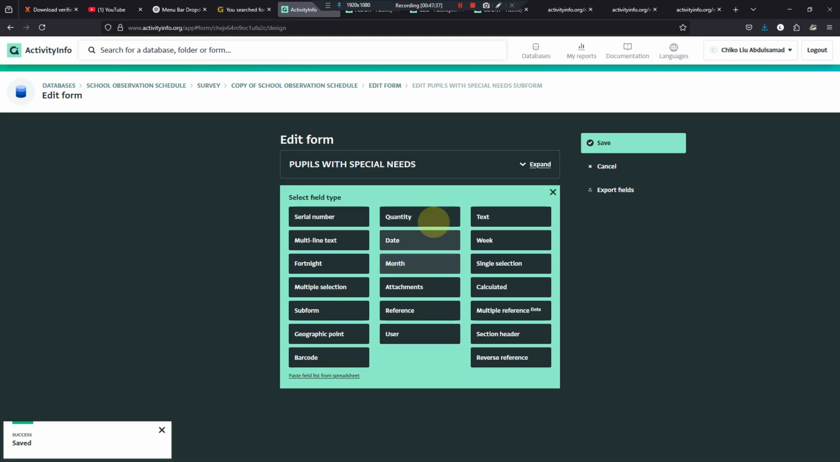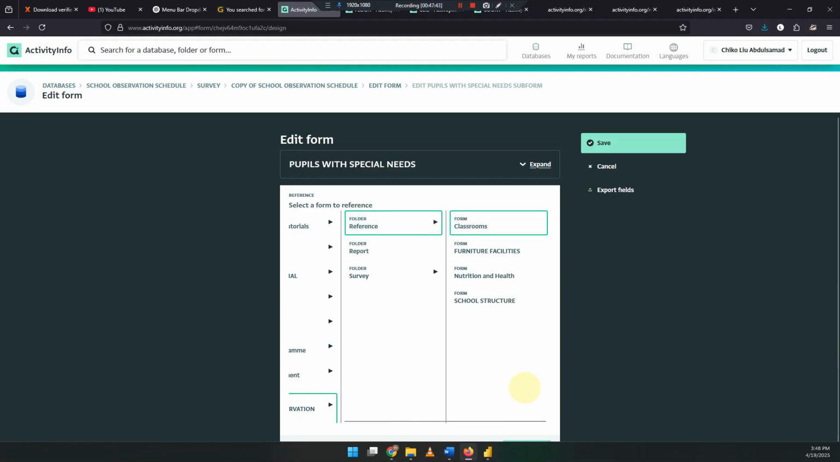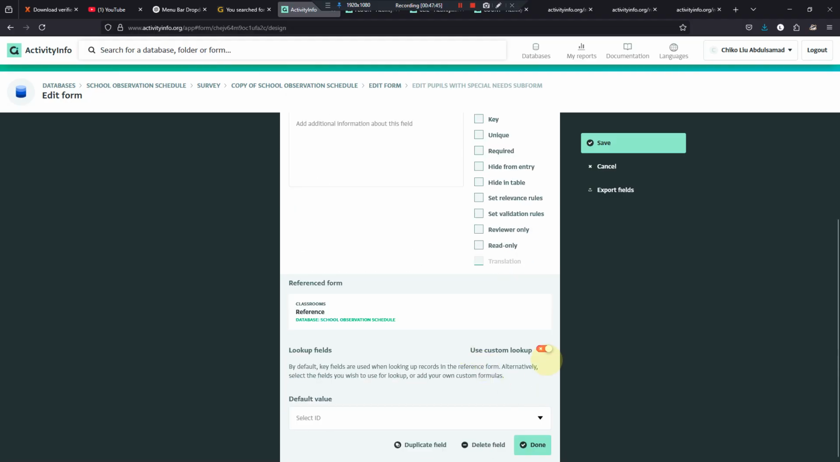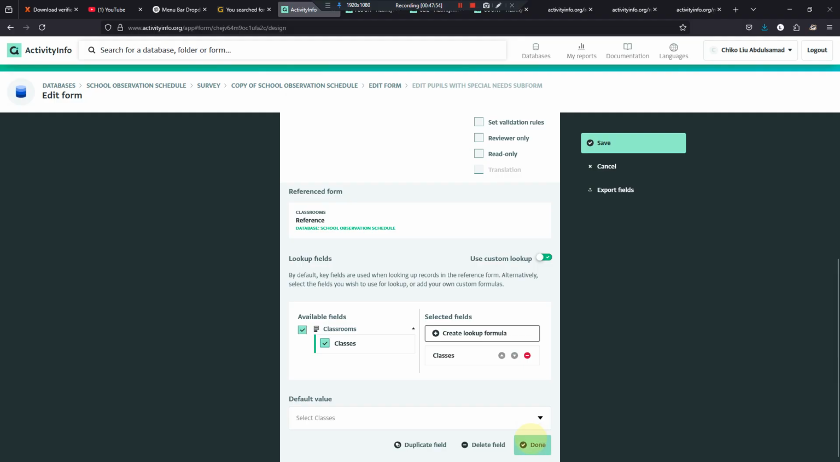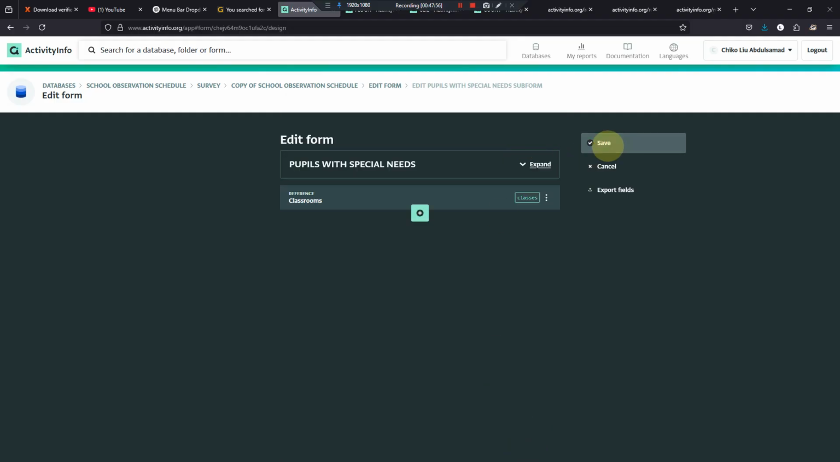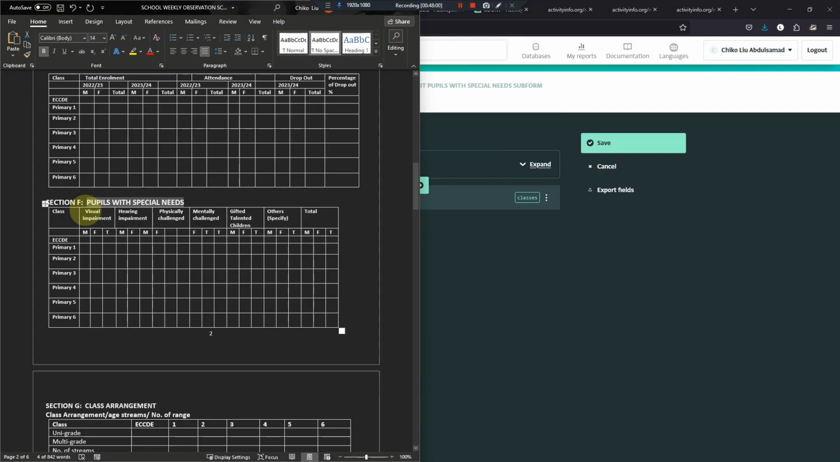I'll add a field. I'll add my reference field. I already have classes. I'll go to reference, go to classroom. I will then remove this. I'll just see classes, classroom, so class, and going to on done. Then add visually impaired. I'm just going to, because I'm not going to use this again.